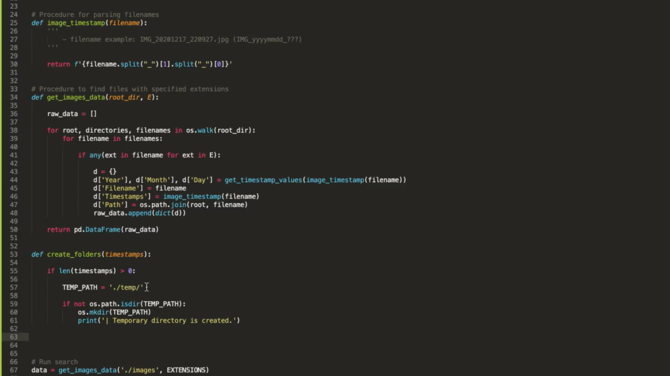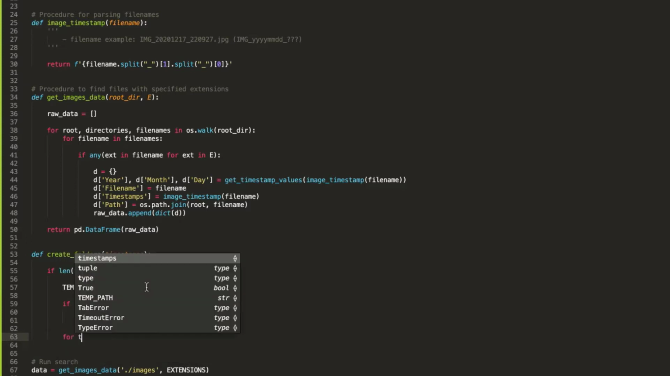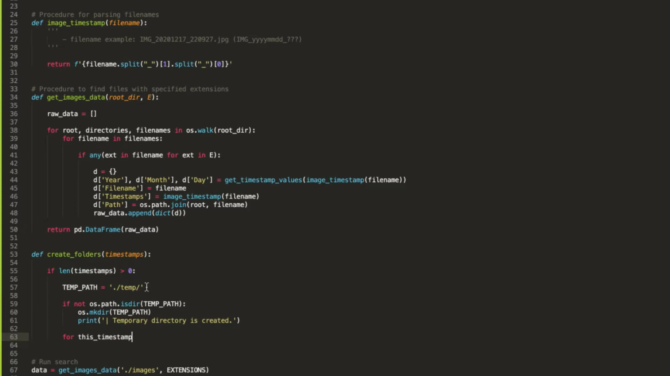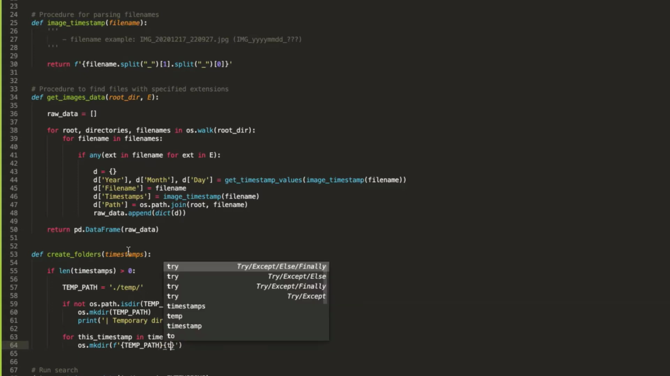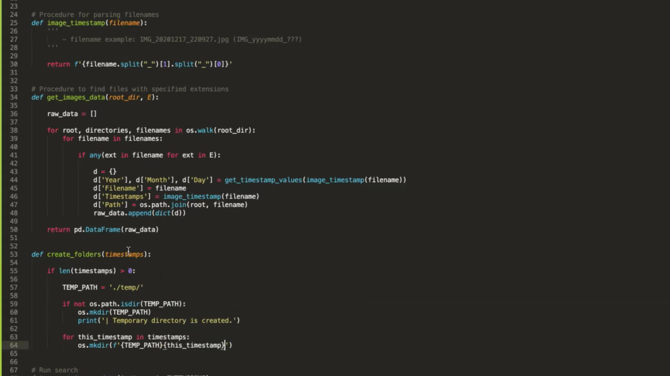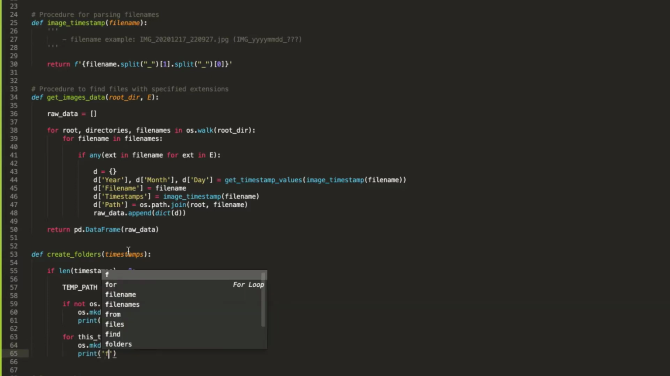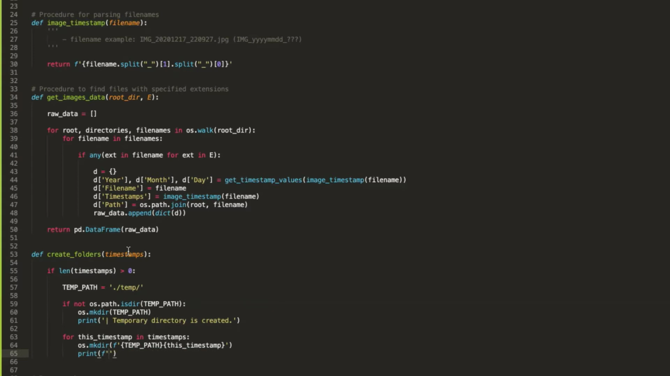And then for each timestamp we need to create a folder. So we iterate over each timestamp we have, from what is passed to this procedure, and we create a folder including the temporary path and a timestamp, and print to the terminal that our timestamp folder is created successfully.